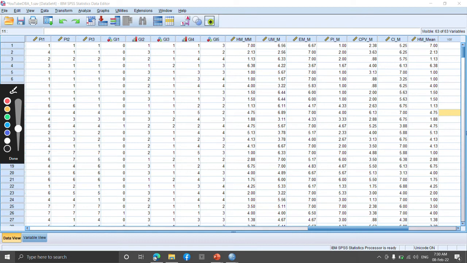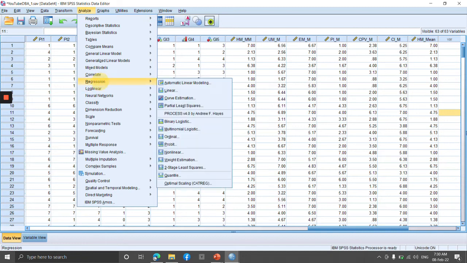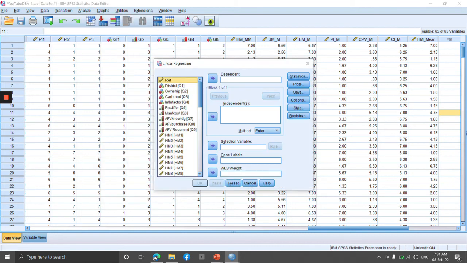Now how to do it? Very simple and very straightforward. The same concept, nothing is different and nothing is difficult. Go to Analyze, Regression, Linear. You can see this time your left side box is much bigger. Why? Because now you are doing your practical research, so there are a lot of variables and a lot of data. You don't have to worry about that. So what you have to do is just scroll down and see your mean value.